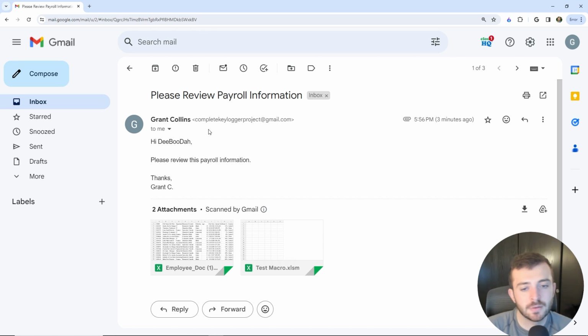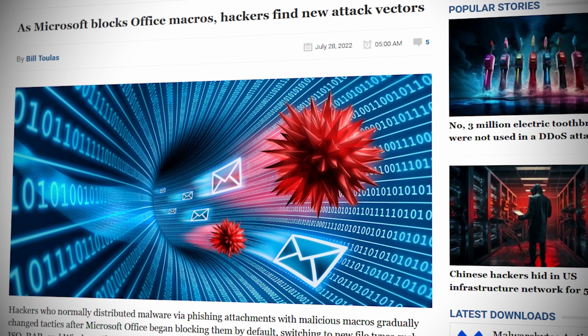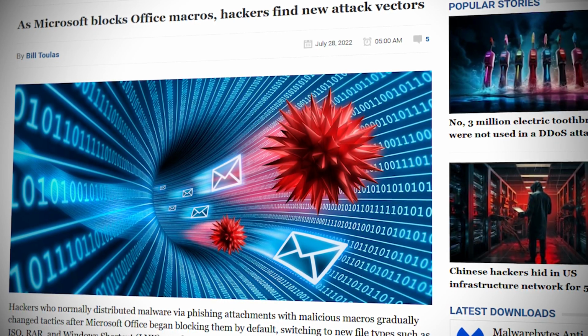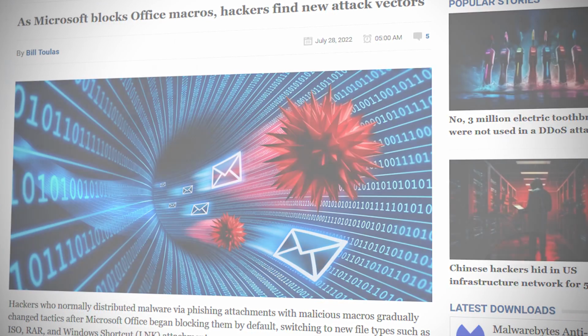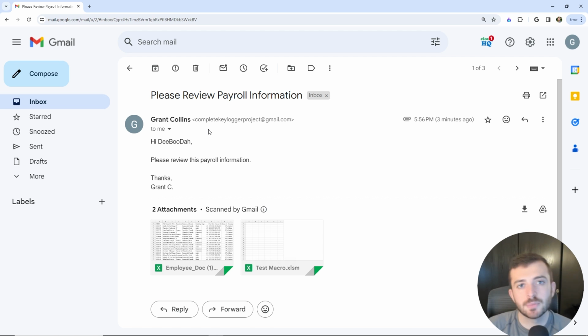Attackers have pivoted away from Excel due to the mark of the web, which Microsoft introduced a few years ago, but they're still distributing PDF files, ISO, VMDK. There's a lot of different formats. I'm using a macro-enabled Excel file as just a means of demoing. So again, there's two files in this particular setting.